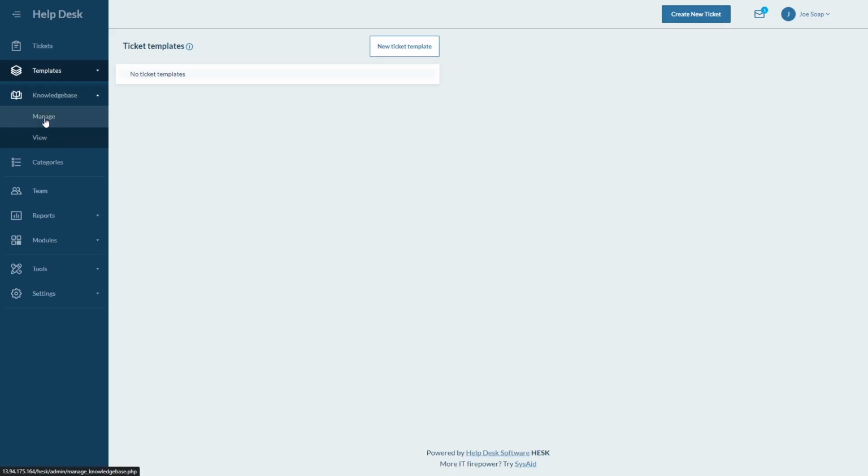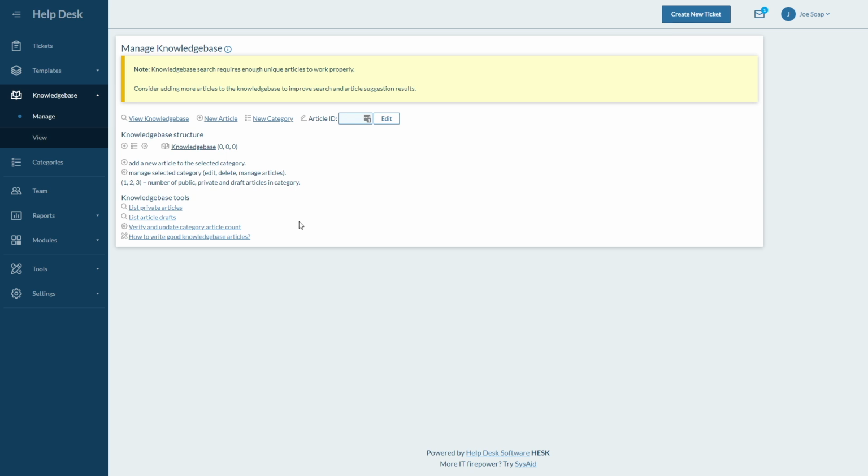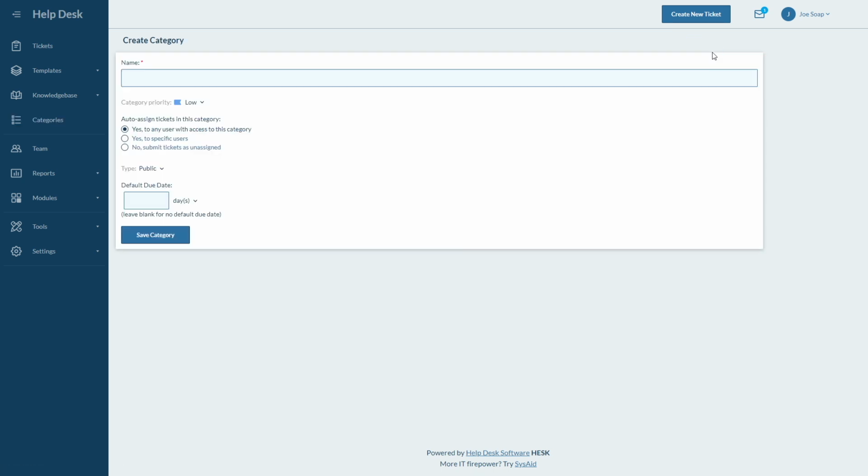There's a knowledge base here. Whether you'd use that or whether you'd use something else, I'm not sure we'd use that in our system, but you might decide that you want to use it in yours. I suppose it'd be useful for creating KB articles like Microsoft do. It's there, isn't it? Categories. So you can assign category priorities and how many days you're going to be, I suppose that's a response target. You should give it a name. Auto assign tickets in this category to specific users. That might be useful.